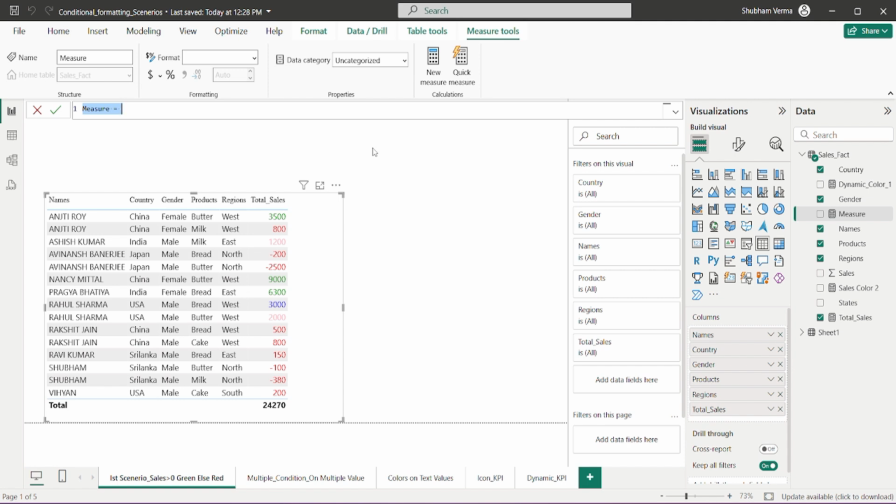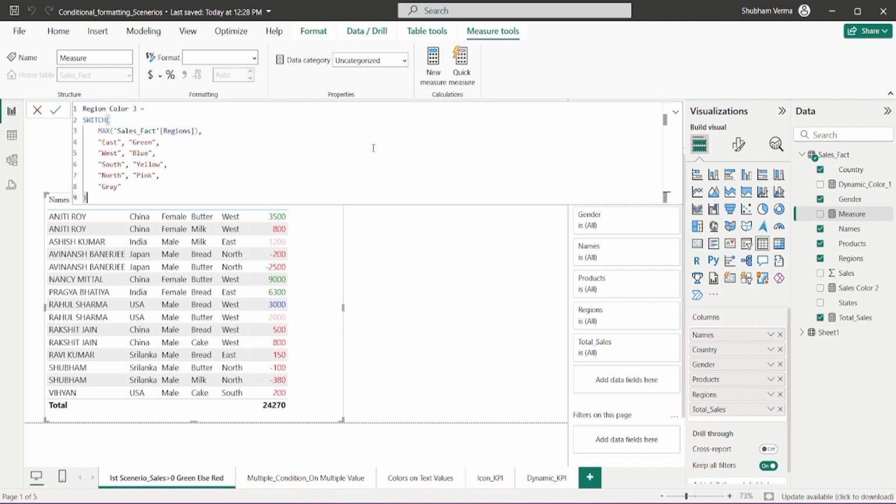And now let me paste it here. This DAX code name is region color 3 and I have applied the same logic. So basically guys, let me try to explain. Here I have used a switch statement and simply take this region column with this max function. Because if you directly try to use the column name here, this switch statement will not pick that column. So that's why I have used this max function to wrap this region column under the max.